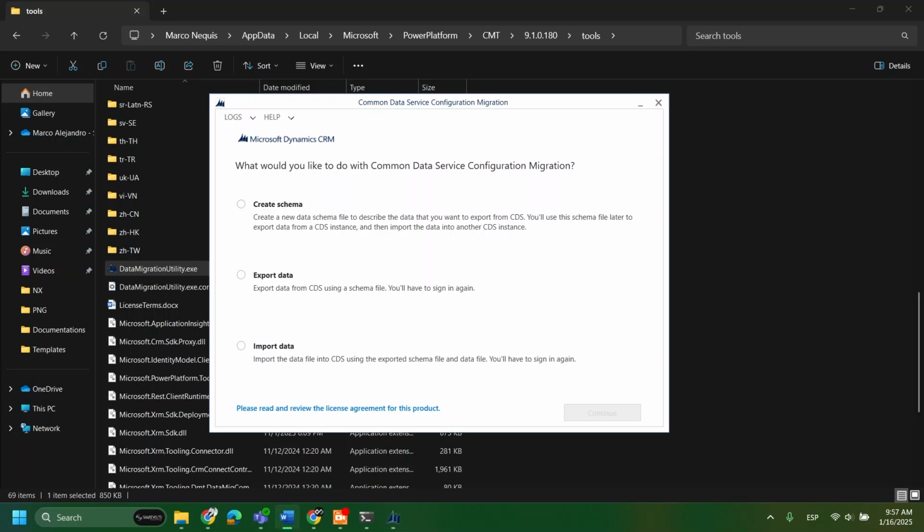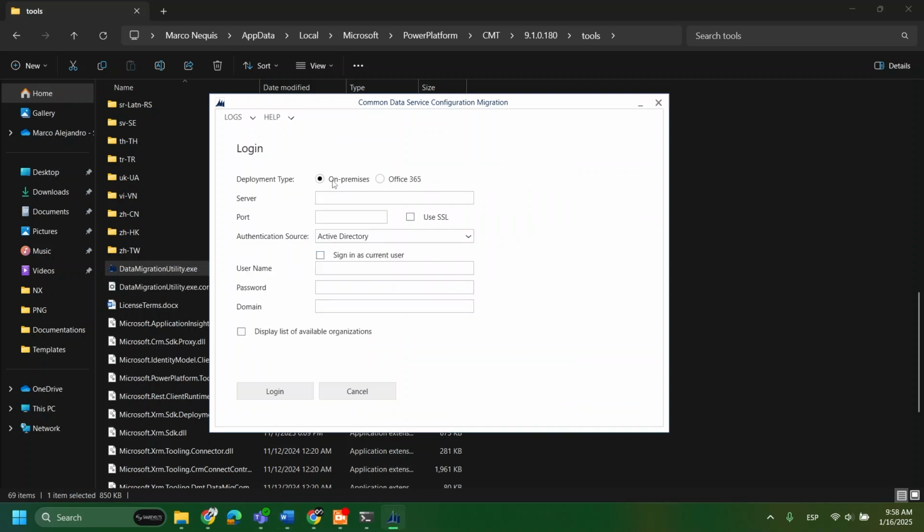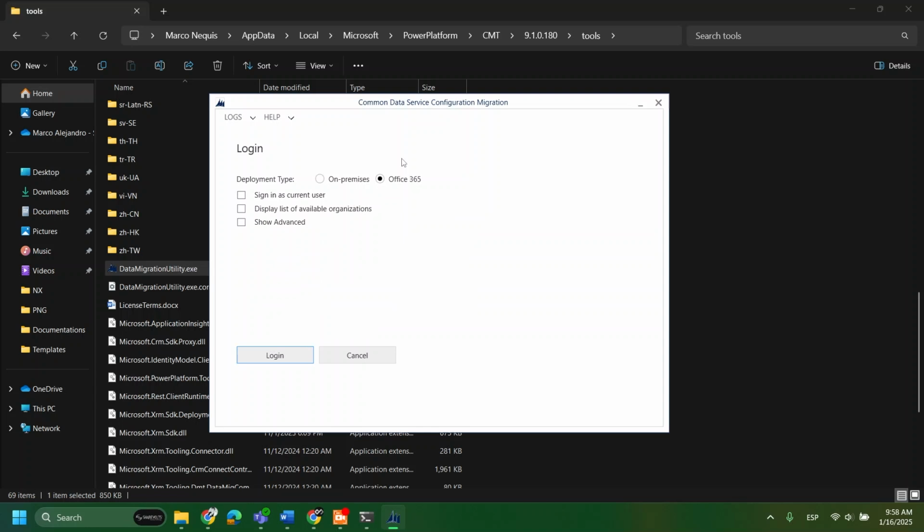Alright, we are now presented with three different options. We will start by creating a schema for the database, so the program can take note of how our tables and columns are structured. On premises, if you manage your own server infrastructure or your own facilities, or 365, if, like most of us, uses Microsoft Cloud Services. I will display a list of available organizations, but you can also sign in as a current user in your Windows session.